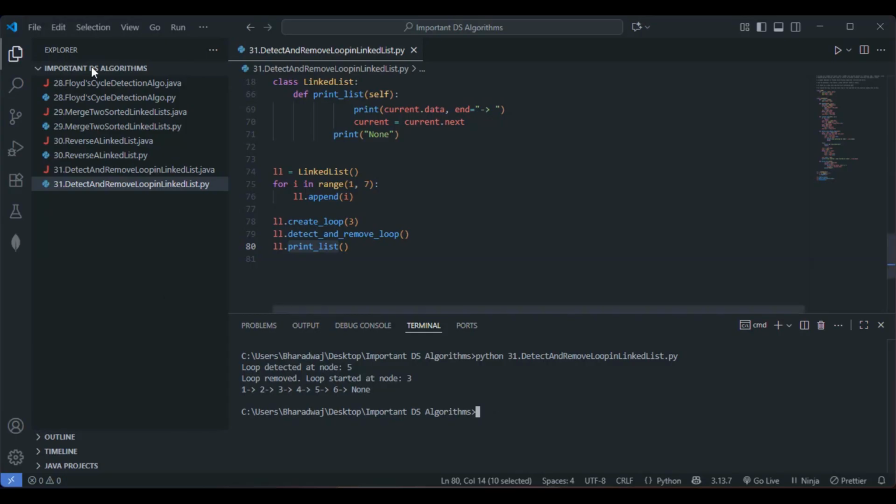Right? So here, loop detected at the node 5: the slow and the fast pointers meet, so they have met at the node 5, confirming the loop exists. So this is fine, I believe. Now, whatever output we have got here, loop detected at the node 5, means the slow and fast pointers met at the node 5, confirming a loop exists. So what is loop removed, loop started at the node 3? The loop was starting at the node 3, and it was removed by setting the previous node's next to none. So this is also fine, I believe.